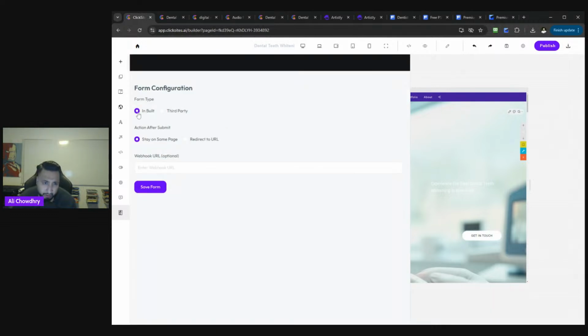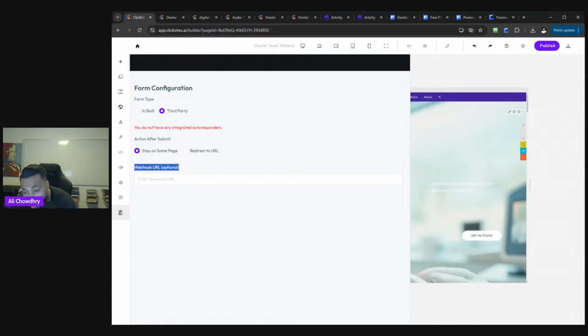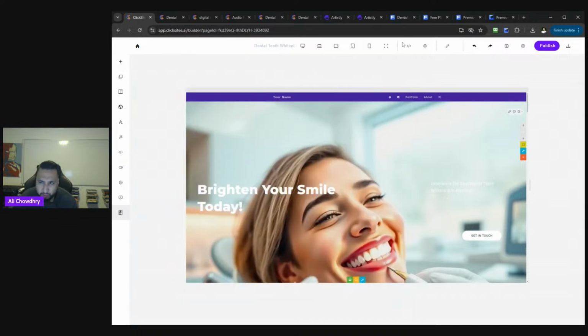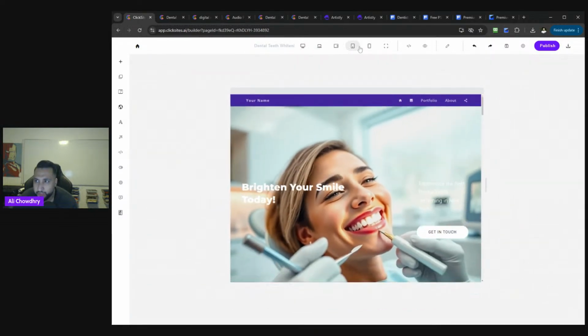In terms of forms, you can use the inbuilt or third party, and then you can actually use webhooks. And we've got training on types of webhooks you can apply and which are the best platforms to use, all in the tutorial section. So we've got a number, and then you've also got other aspects of it in terms of action. Okay, so we've got you covered in all angles, and remember, you can then view how it'll appear on different devices.